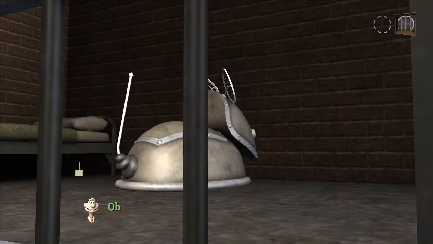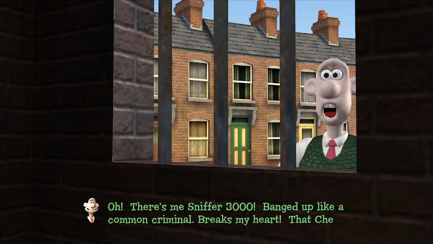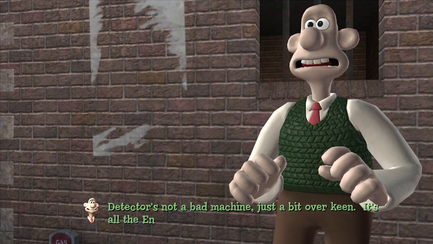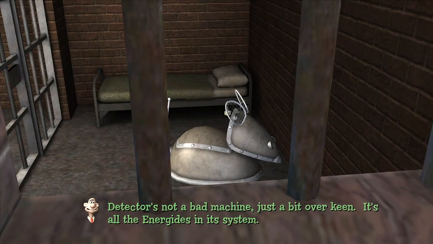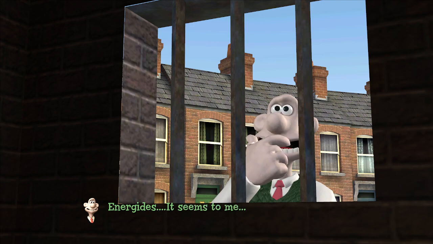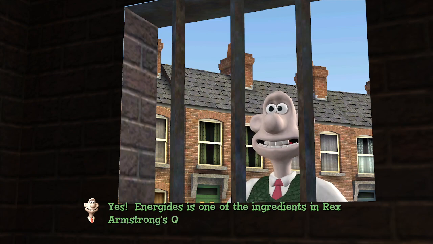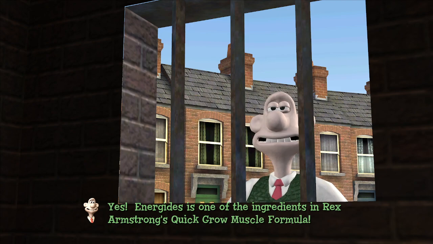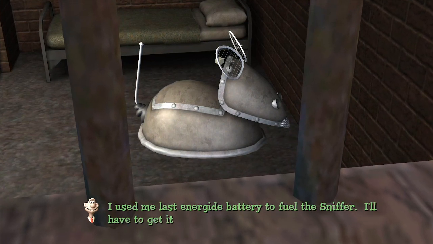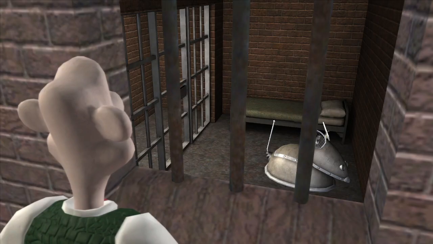Show us what you know. Oh, there's Miss Sniffer 3000. Banged up like a common criminal. That cheese detector's not a bad machine, just a bit overkeen. It's all the energites in its system. Energites is one of the ingredients in Rex Armstrong's Quick Grow Muscle formula. I used my last Energite battery to fuel the sniffer. I'll have to get it back if I want to finish the formula.